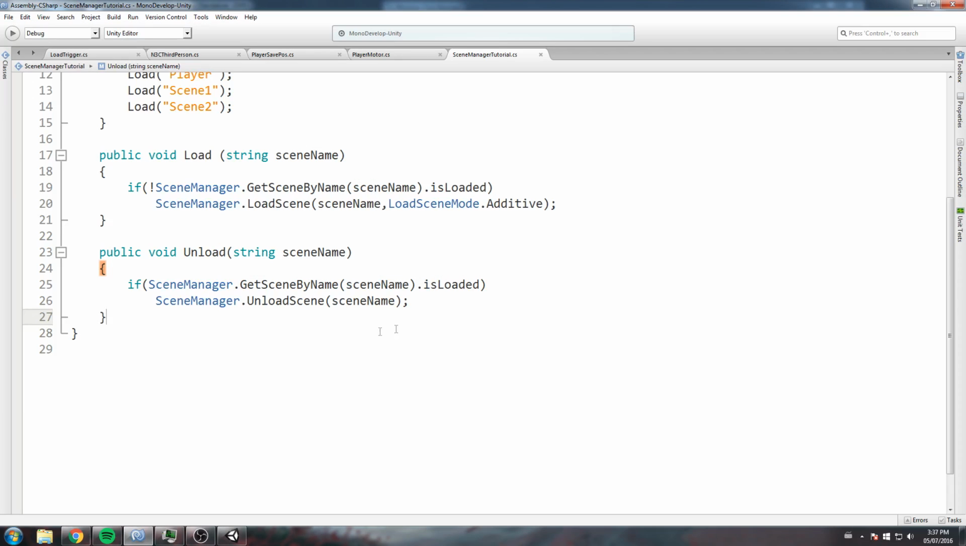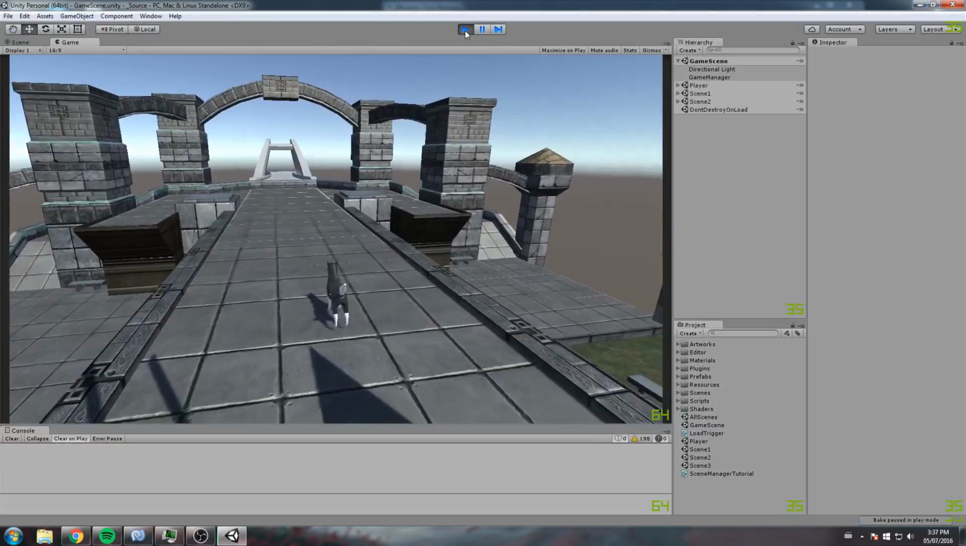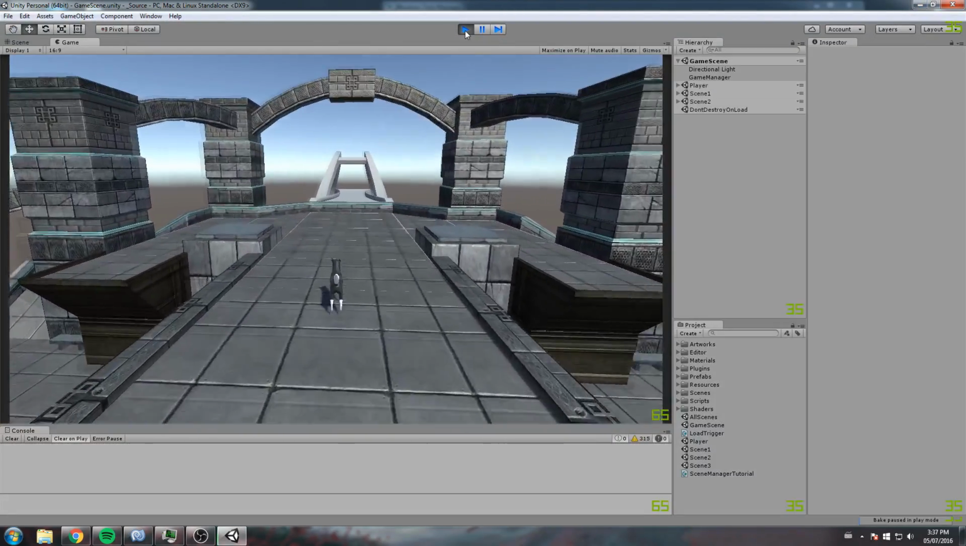Now remember, I can't actually load two of the same one because in my scene manager tutorial, I check if it is loaded or not first. So if it is not loaded, you go ahead and you load it. And as for the unload, if it is loaded, you unload it. Now let's actually have a look in the game what kind of result we get.